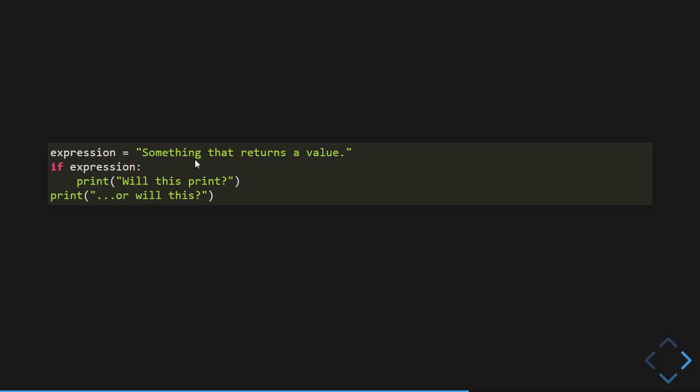So expression equals a string. Is a string true or false? True if not empty, right. So any expression, anything in a programming language, will either be what's called truthy or falsy, which again, I didn't come up with these words. That's just what it's called.